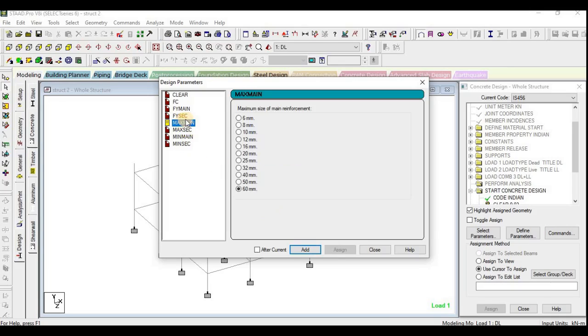Then maximum main. For the main reinforcement bar, what is the maximum bar we are going to use? For our condition, we shall use only 32 mm maximum diameter. That is considered in very big projects on our sites. So 32 mm can be the maximum diameter, or 40 mm. Beyond that we will not suggest. Okay, so 32 mm, I shall add it.